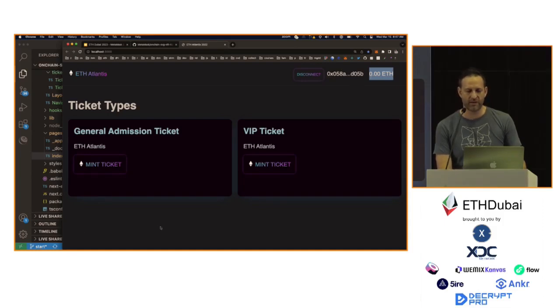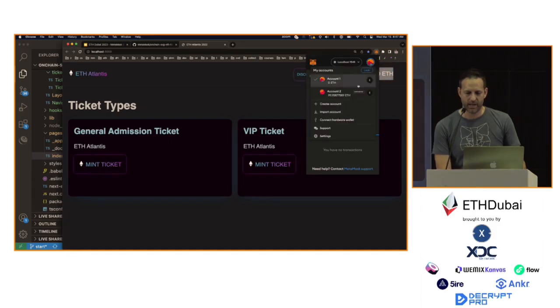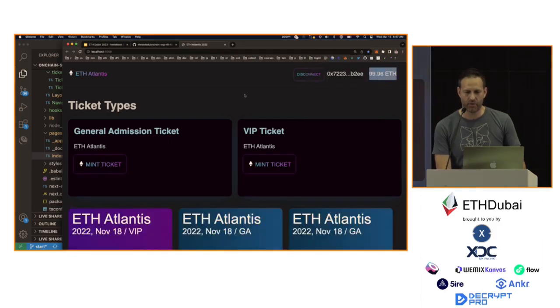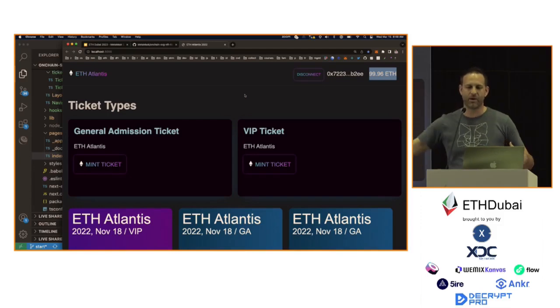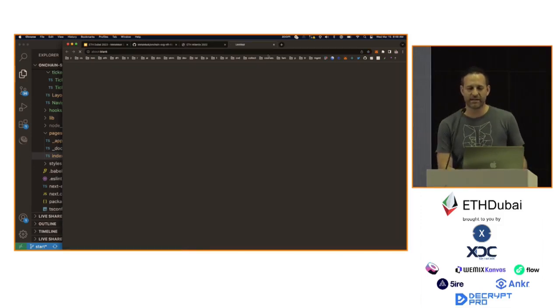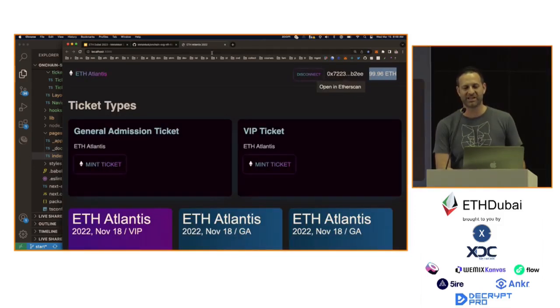Notice I have no NFTs down here now. Let's go ahead and change back to our other wallet and just see that update again. Boom, everything's back. So no matter what we do in that MetaMask wallet, if we connect to another account, if we have spent some ETH somewhere else, it's going to reflect here. We can even open Etherscan.